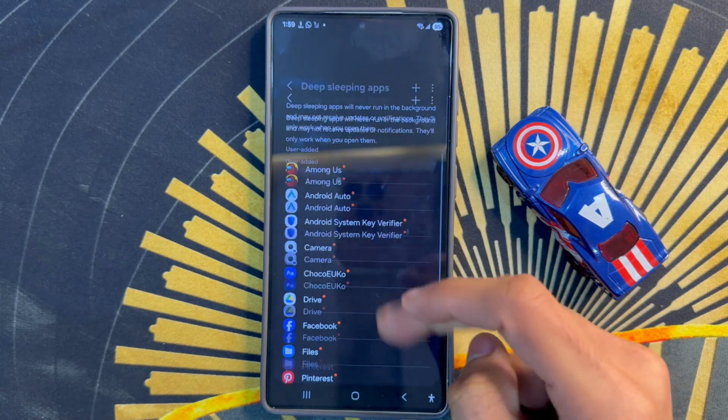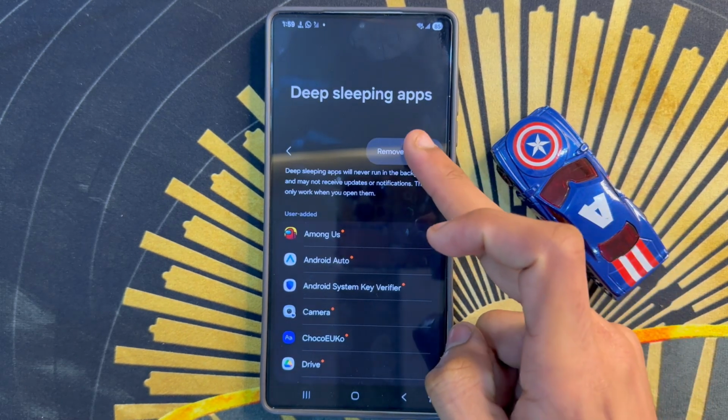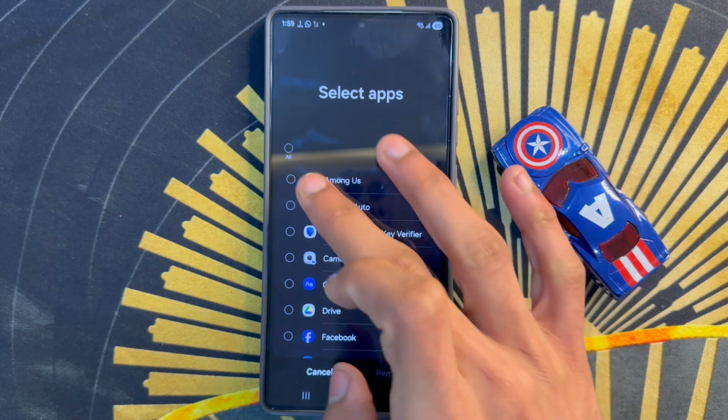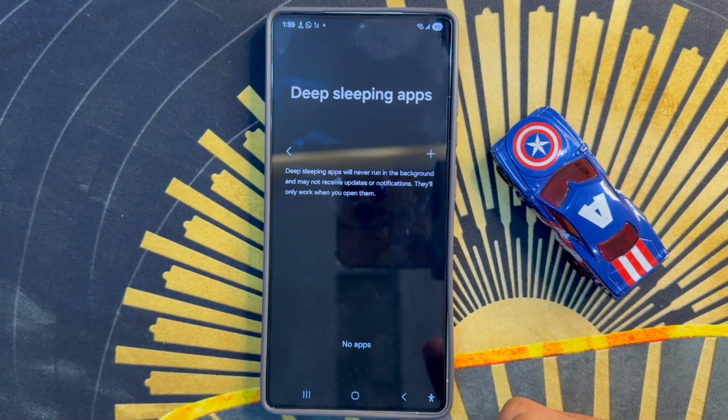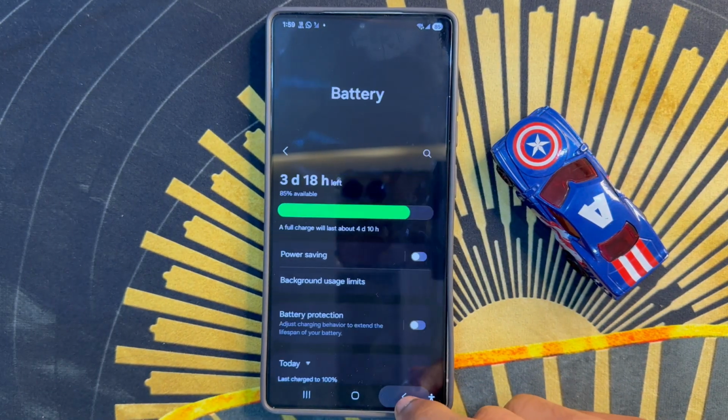If you want to remove, click on this three dot icon and click on remove, click on all, and you will see the apps are removed. After the process, go back to home screen.